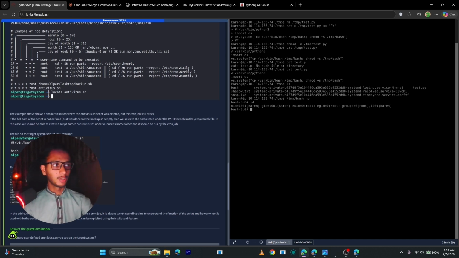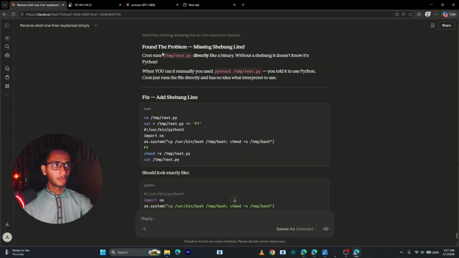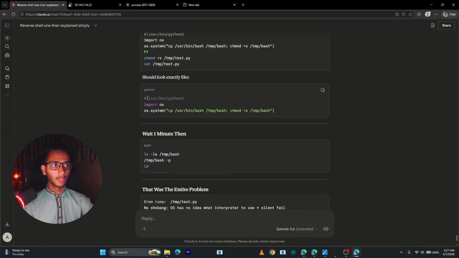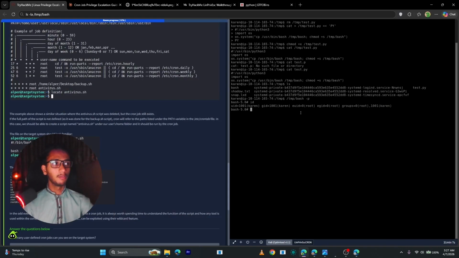The problem was this: the cron job runs this file directly, like a binary, without an interpreter. When you run it normally, you tell it to run with python. You told it to use python. The cron job runs the file directly and has no idea what interpreter to use. So we then specify python over here, and then we got the bash file, and then we type the id, and our effective id is 0.